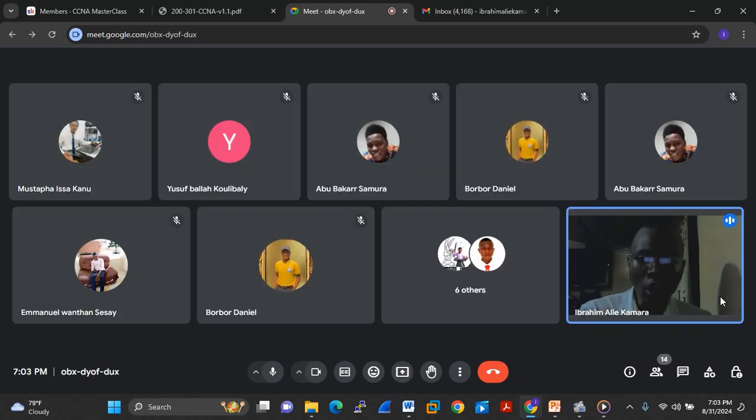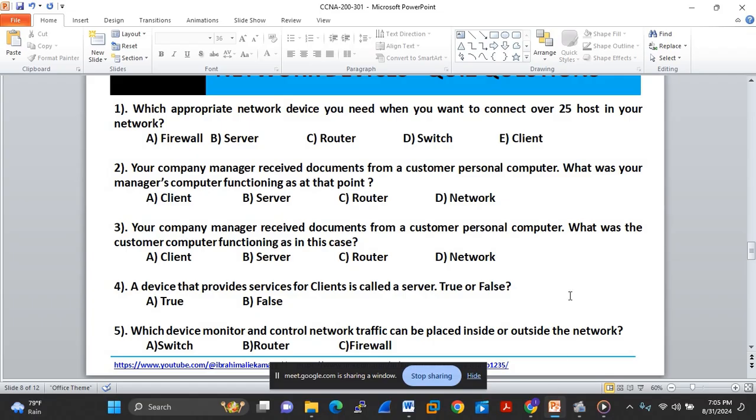Now, before we jump to the OSI model and the TCP model, I want to drop a quick quiz. These are the quiz questions. I don't know if you guys can see it clearly. These are 5 quick quiz questions. I want you guys to answer them quickly and drop your answers.